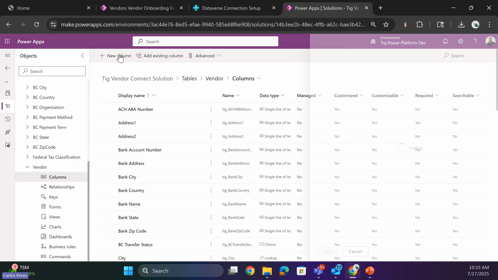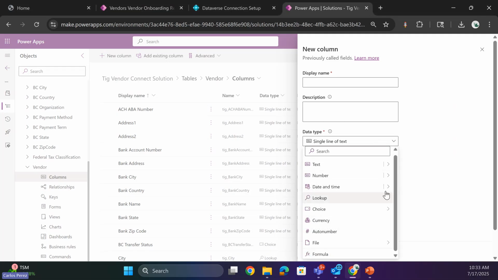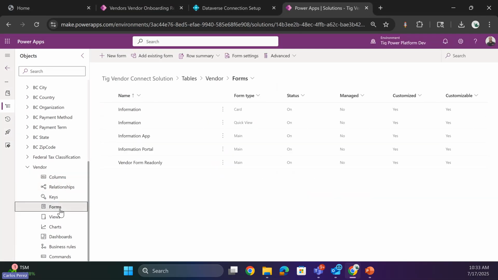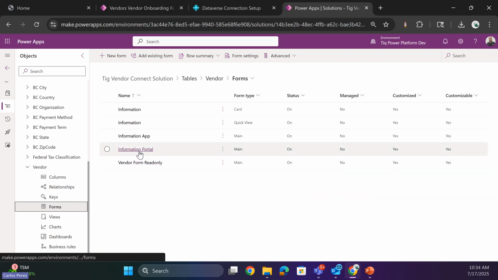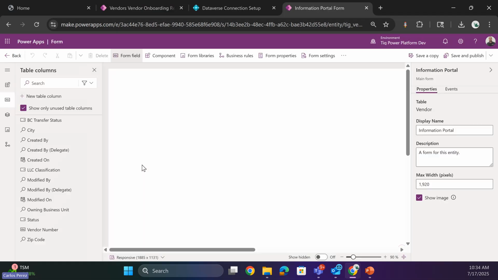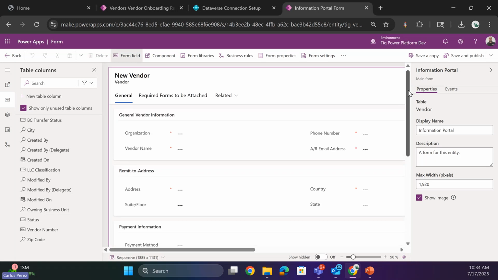So if you need to add a new column there, you can just come here and define the column and all the properties, what is the type of field that you need to add. And then, for example, you have a form that is just for the portal. If you want to modify or add that in the portal, you come here, and from the same place, you modify all the information that is being shown in the portal.